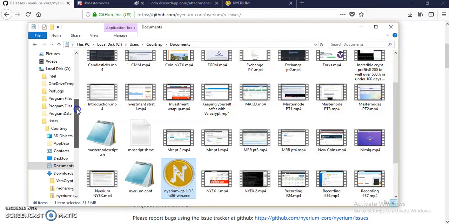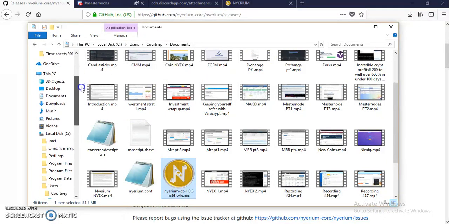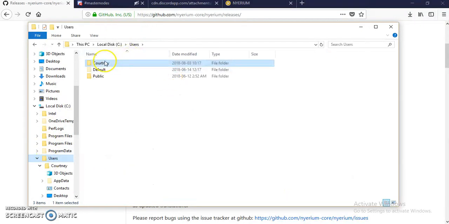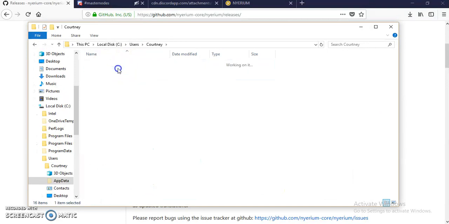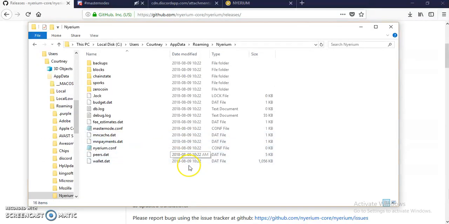Now, if you want to navigate to a certain folder, I'll show you where it is. It's Users, then the name of your administrator, then AppData, Roaming, and then you're going to see this new Nyerium folder. And then you see all this stuff right here.